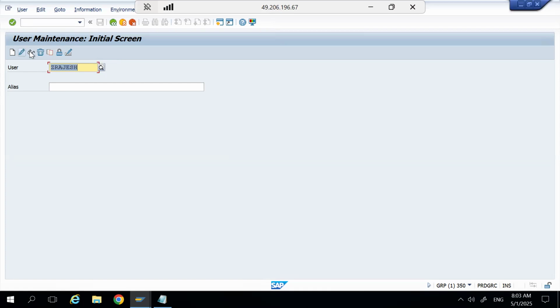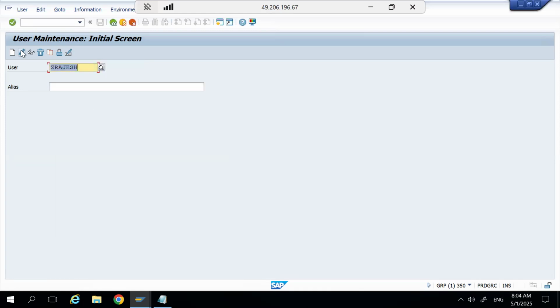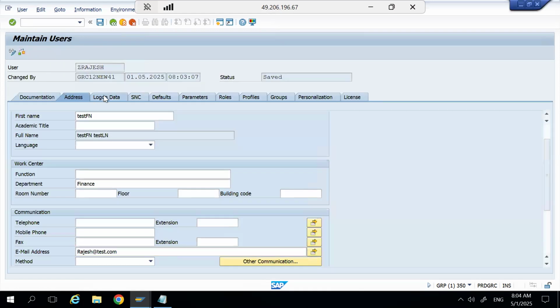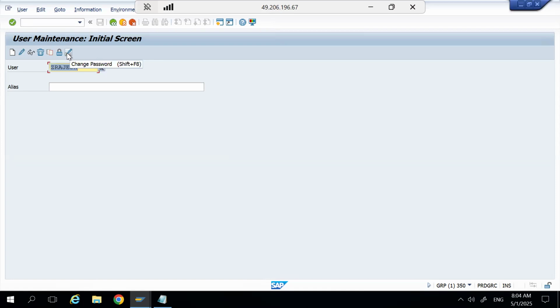If you don't want to go inside the user and change the password, you can change the password through these two options. One is this change password option, or you can change it from the inside screen. Go to the change icon, go to the logon data tab, and here you can provide your new password. So you can change the password from here also. So that's all about SU01.